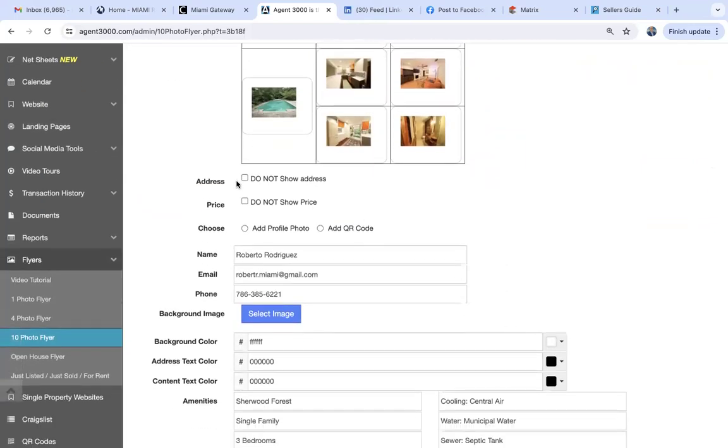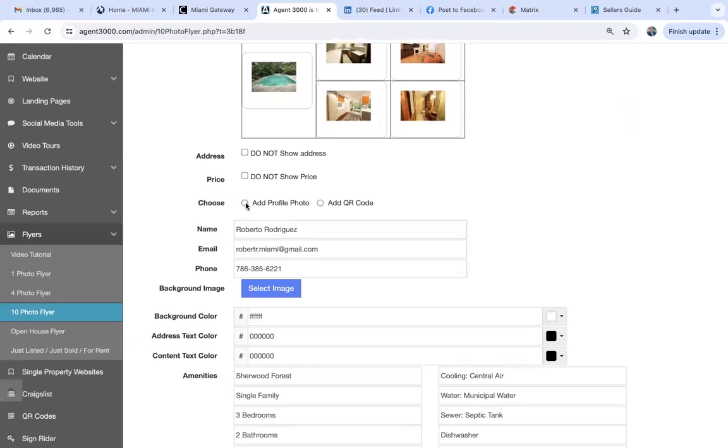Now, do you want to show the home address on the flyer? You have the option to hide it. You also have the option to hide the price. And then you have an option here to choose your photo or a QR code. You cannot choose both. So do you want to create the flyer with your photo? Then select profile photo. If you want to create the flyer with a QR code, then select QR code. I will show you how to implement a QR code, perhaps in an open house flyer.